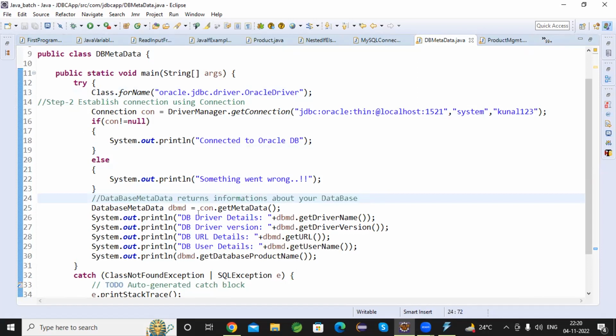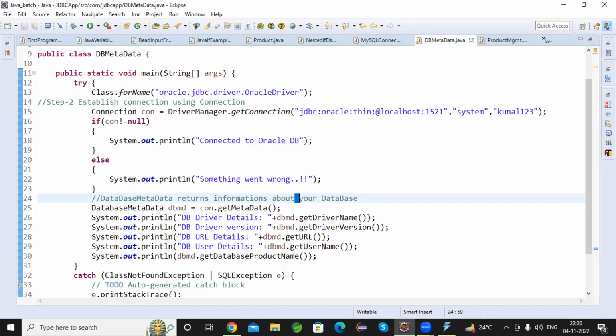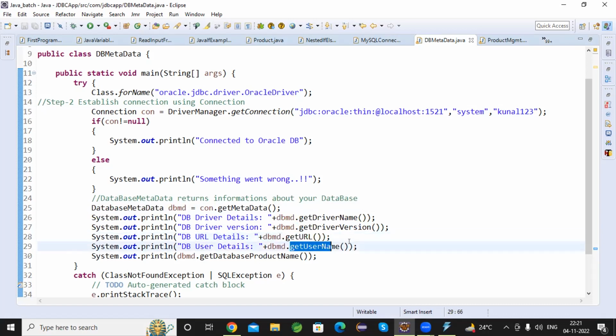All right. So I'm just going to get the information of my database, connection.getMetaData. And this method getMetaData, its return type is a DatabaseMetaData interface. So I have a DatabaseMetaData reference, right? And by using this dbmd, I can just get the information. So dbmd.getDriverName returns the driver name of my database, then the driver version, the database URL, the database username, and the database product name.